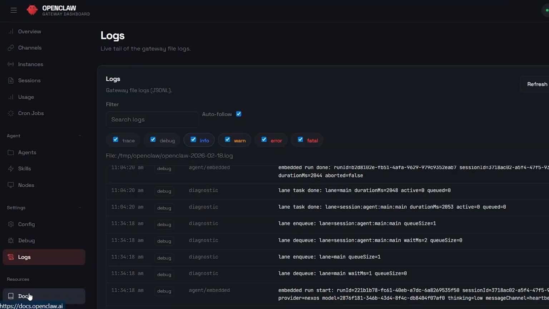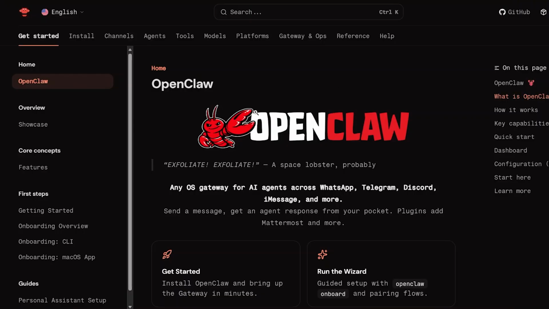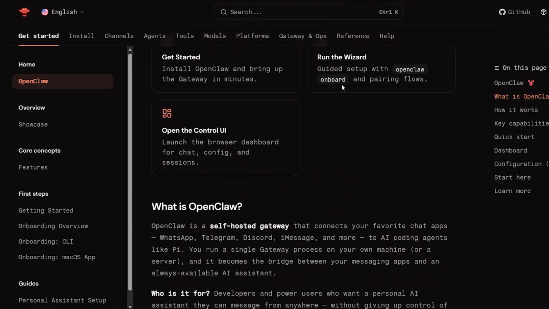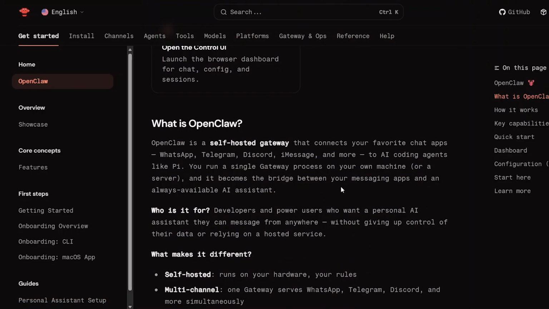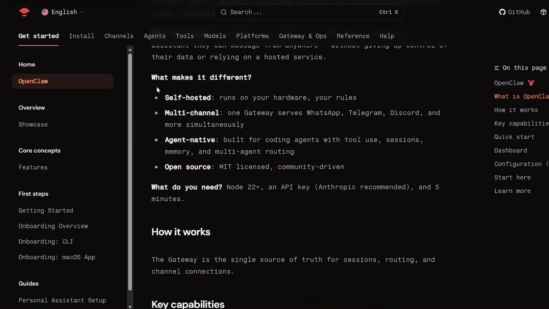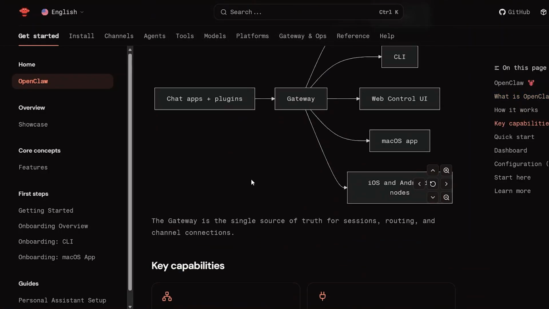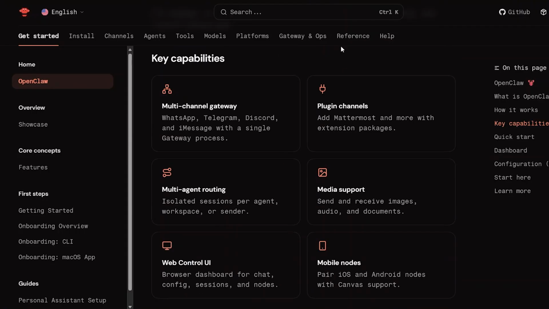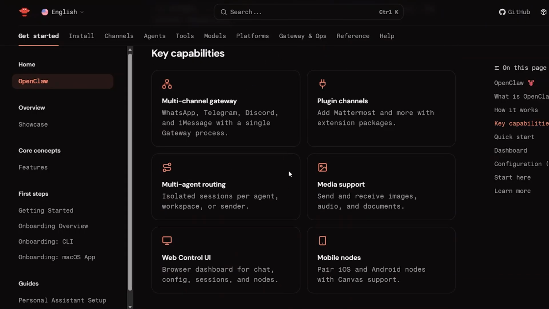And then at the very end, you have docs, which leads you here, and you can get all kinds of information on OpenClaw. Here you can see all these details. You can learn more about what OpenClaw is and how it is different, how it works, and also its key capabilities. And I do want to go over these because this is really what makes OpenClaw stand out. So you have the multi-channel gateway. You can connect WhatsApp, Telegram, Discord, iMessage just with a single gateway process, and access OpenClaw from your phone using just Telegram or WhatsApp.